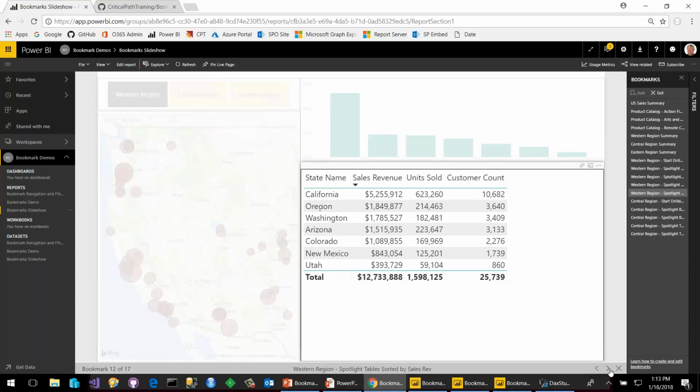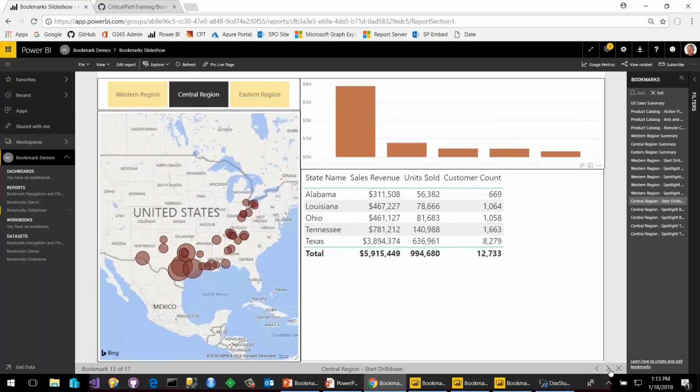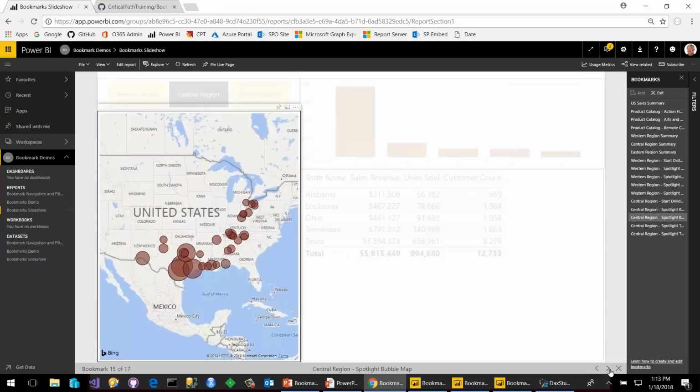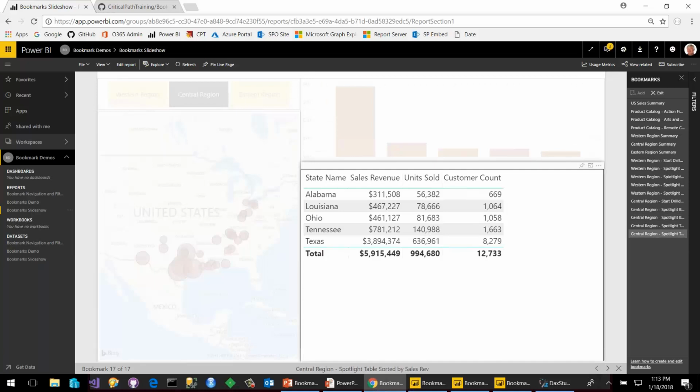Well, now I have a second bookmark right here that just changes the sort order. We're still spotlighting the table visual, but now we want to sort by sales revenue to see who are the customers, or what are the states bringing in the highest sales revenue. Okay, and now we'll go back over here, and as we go through, maybe now we go to the central region and go through inside there.